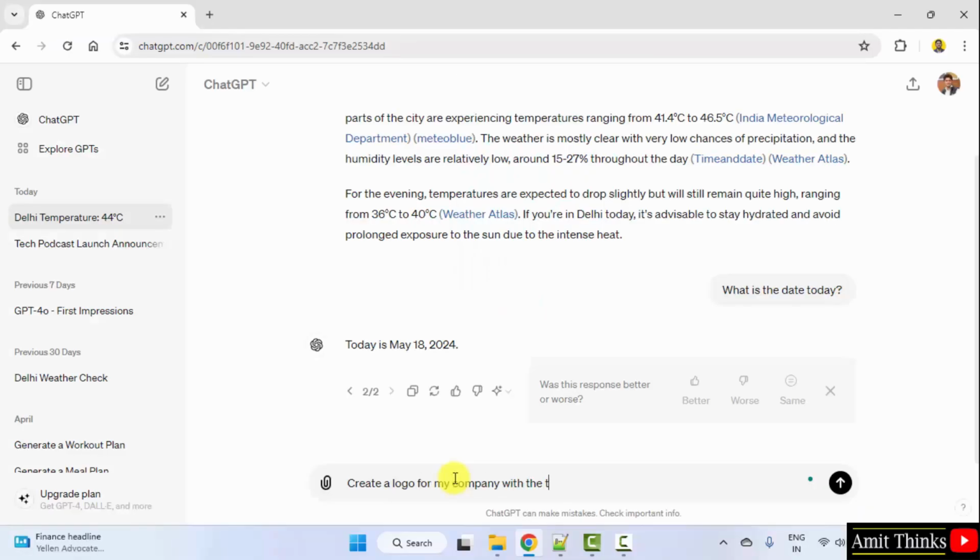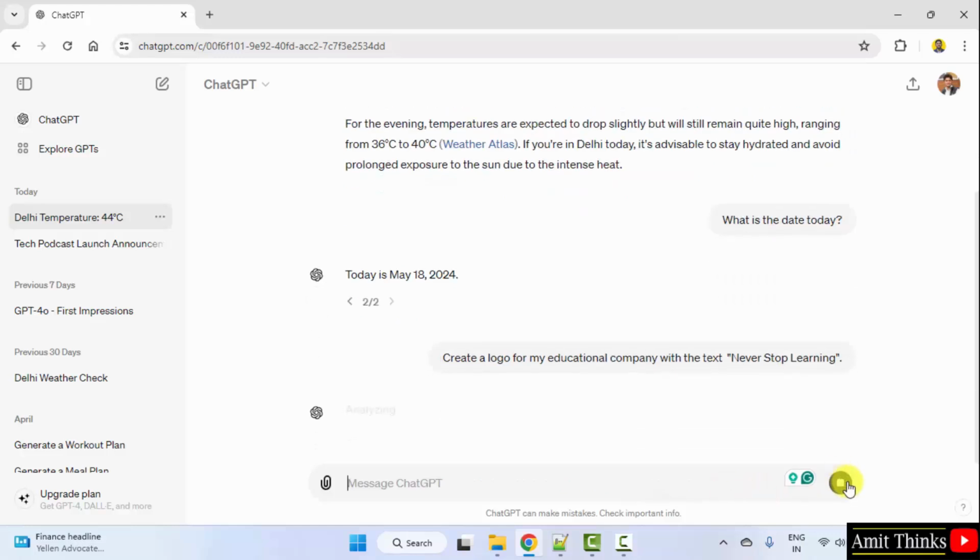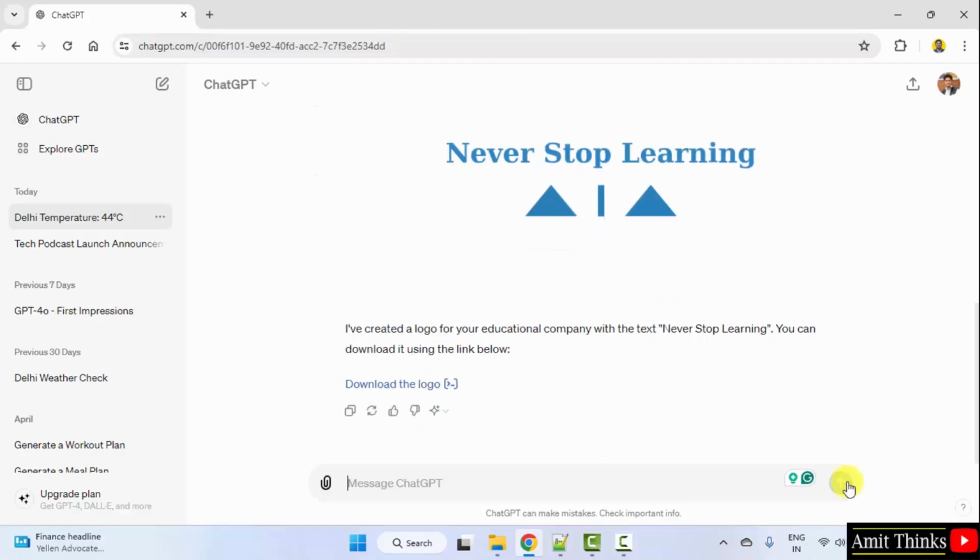Okay, create a logo for my educational company with the text, "Never stop learning." So it has created a sample logo. We can also download it from here and you can again check its GPT4o. Okay. So in this way, you can generate any image using your GPT4o current version.